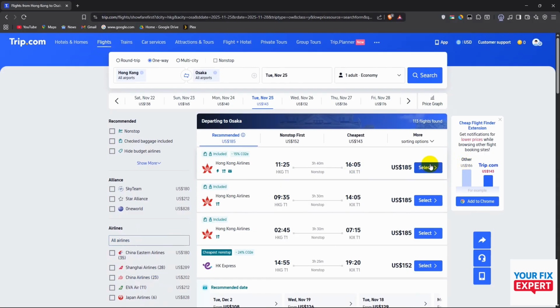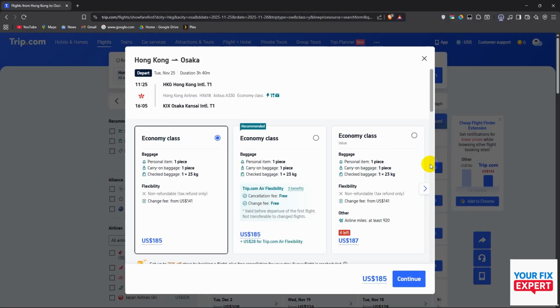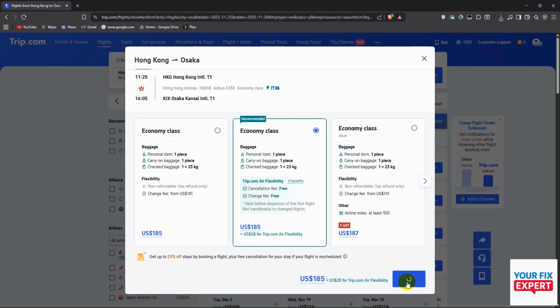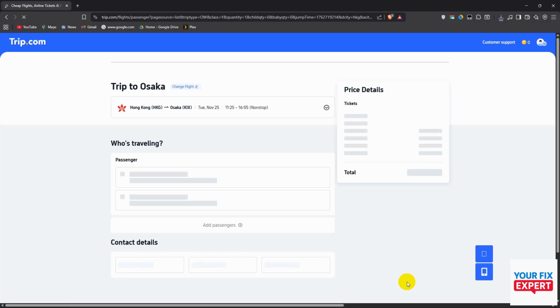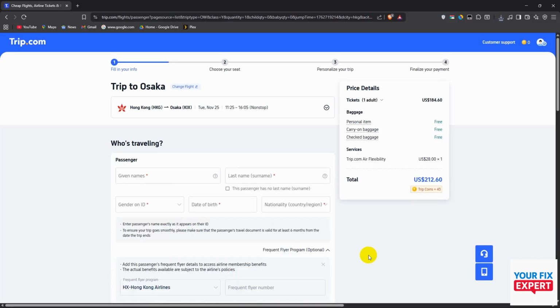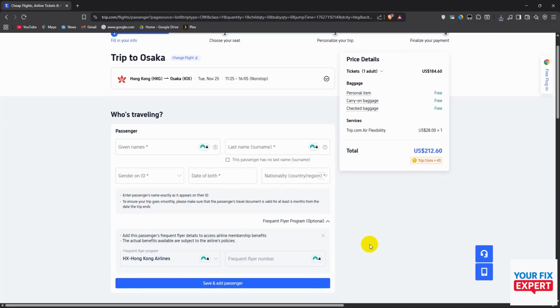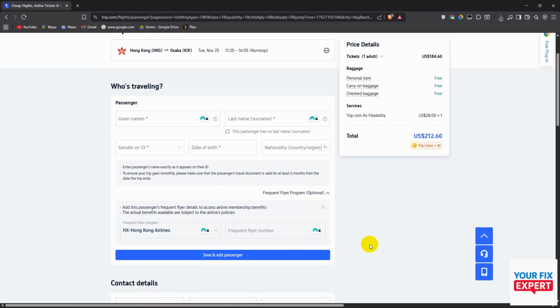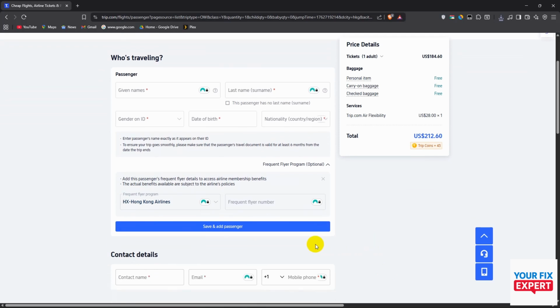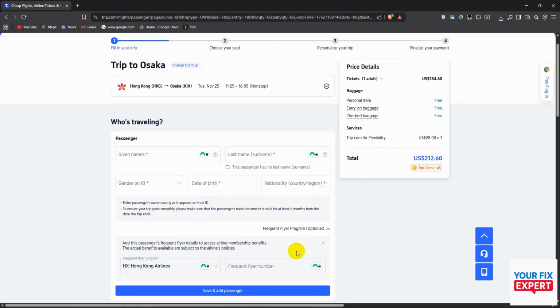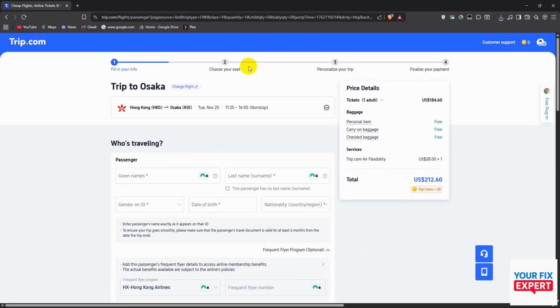Now again, it's going to give you some options. We'll just go with the recommended one here and hit continue. And here is where we fill in all of our personal details and contact details. From there, we're just going to choose our seat, personalize the trip, and then finally we are going to make payment. And then you'll get your e-receipt, which you can use as your booking reference.